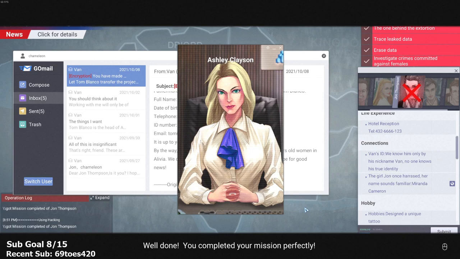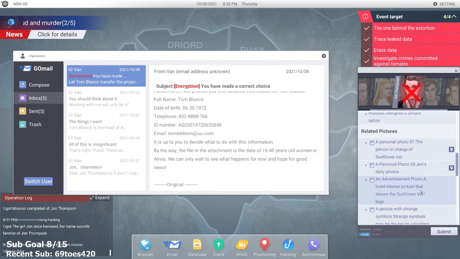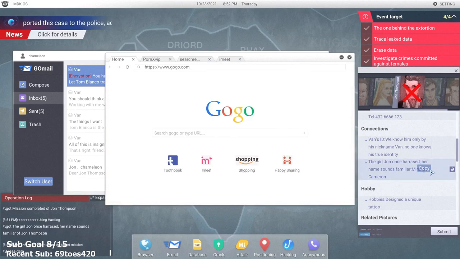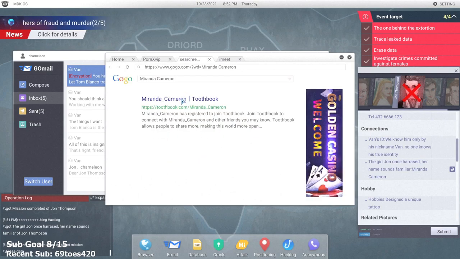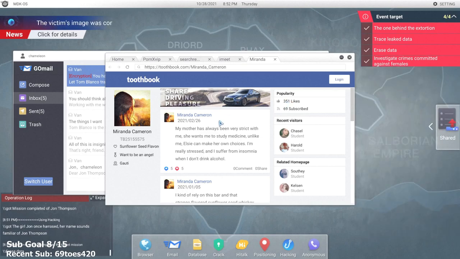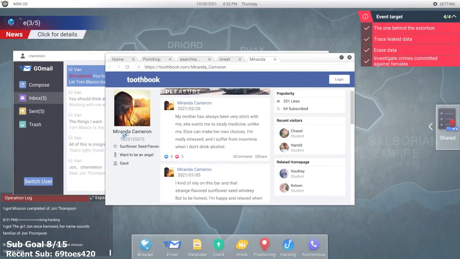You completed your mission perfectly. What happens next is up to you. You may submit the information or continue to solve. Wait, didn't we finish everything though? Yeah, that's it. Is there a secret mission? It doesn't say. Sunflower seed whiskey. What happens if I close that? Miranda Cameron.